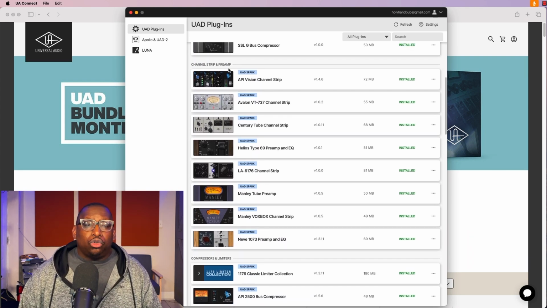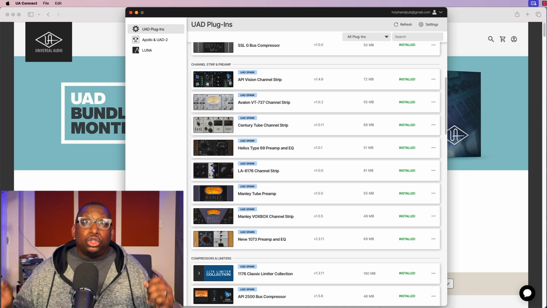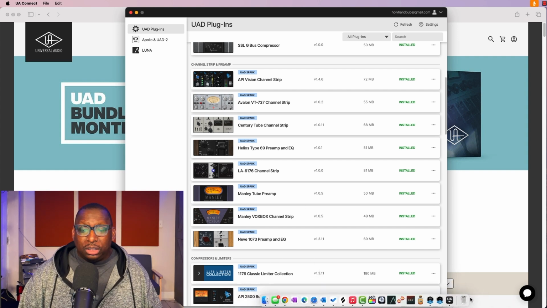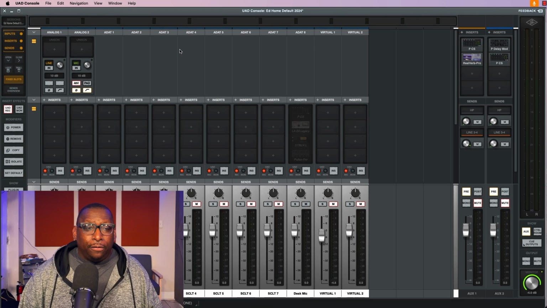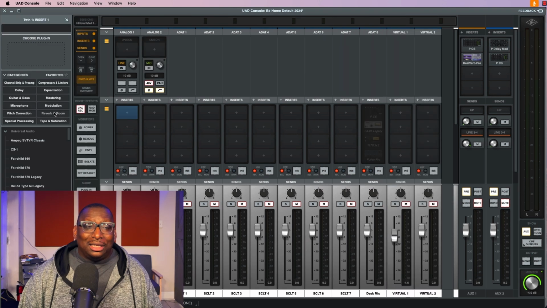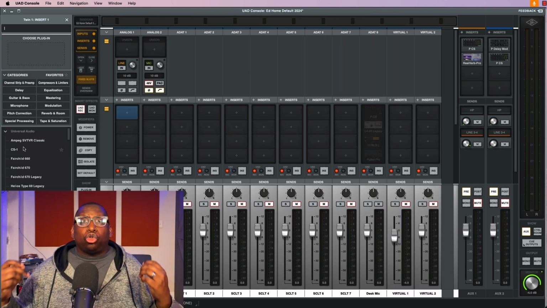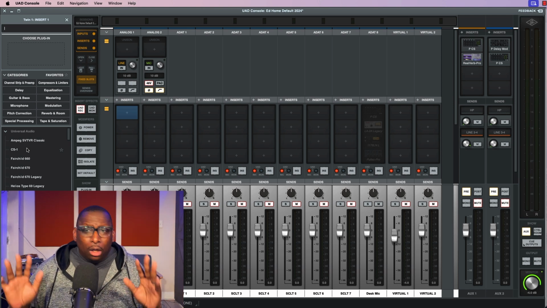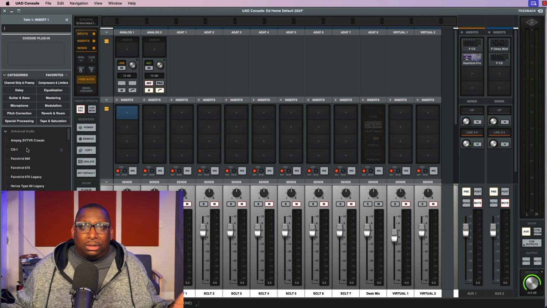First of all, we have channel strips and preamps, which are cool. You have some API stuff in here, Manly stuff, Neve. Now, these are, again, the UAD Spark plugins. These do not work with Console, right? If I pull up Console, which I've actually got sitting down here, I can't use these plugins in Console, meaning I cannot track with these through Console. All right, so I just want to be clear on that. That's not a negative thing. That's just what it is, right?